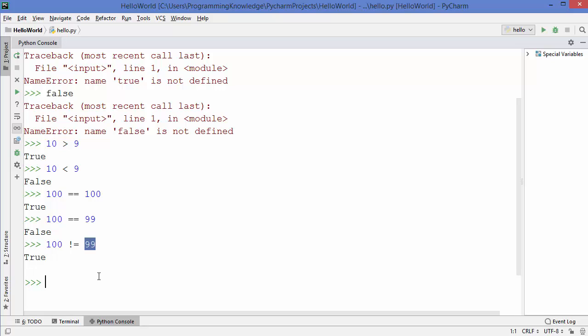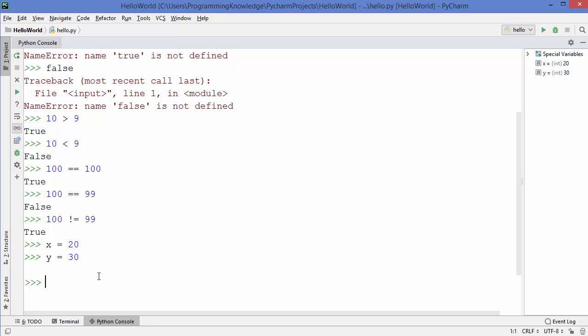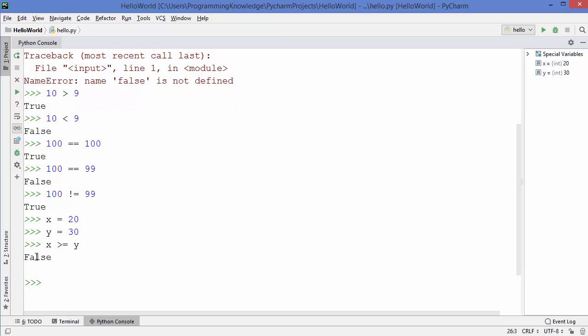The same operation you can also perform with some variable. So let's say I have a variable called x whose value is 20, and I have a variable called y and I assign 30 to it. And let's say I want to check whether the value in x is greater than or equal to the value which is there in y, then I can write this kind of a statement. And when I press enter, it's going to give me False because 20 is not greater than or equal to 30. So let's assign a value which is 30 into our variable x.